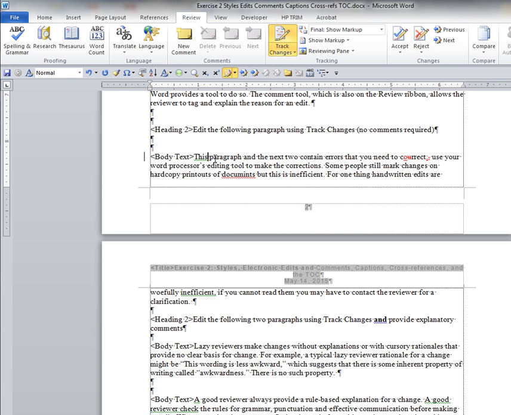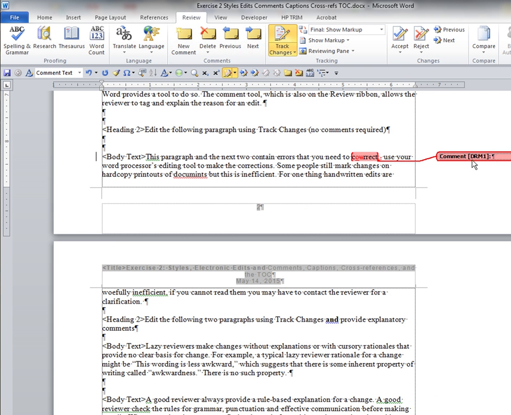Now for these edits here, you don't have to provide any comments, but in a couple of paragraphs that follow this paragraph, I do want you to explain, and the way I want you to explain your changes is by using Word's comment feature. Let me show you how that works. I'm going to click next to correct, and I'm going to go up in the review ribbon and add a new comment.